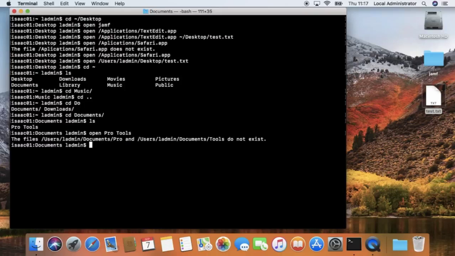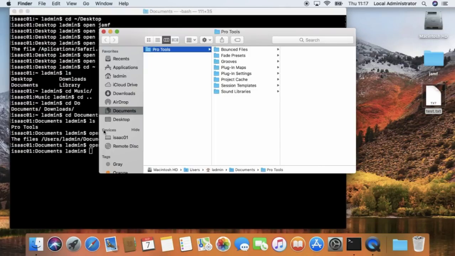Now I will repeat this and instead use the tab key to autocomplete the typing. So by typing open space pro and then use the autocomplete with tab, you can see a backslash precedes the space. This backslash tells the command line that the space is a continuation of the name. If I press return now, the file is open.